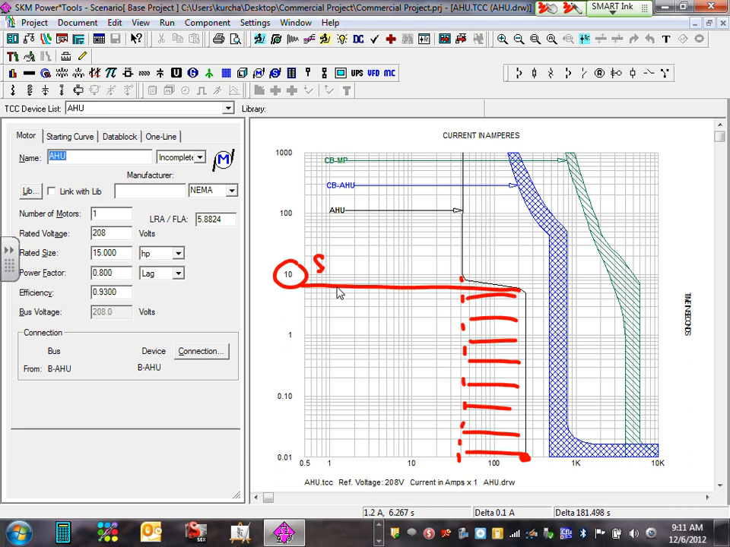For 10 seconds, the motor will start, right? It takes a lot of current to start. So my circuit breaker will allow the motor to start. Can you guys see it's allowing it to start? It's not tripping. And if it doesn't start, if it continues and hits here, it will trip. So the goal is the circuit breaker allowing the motor to start.